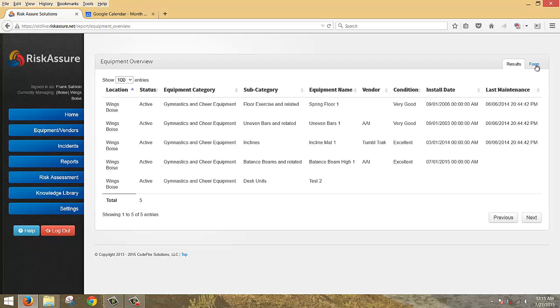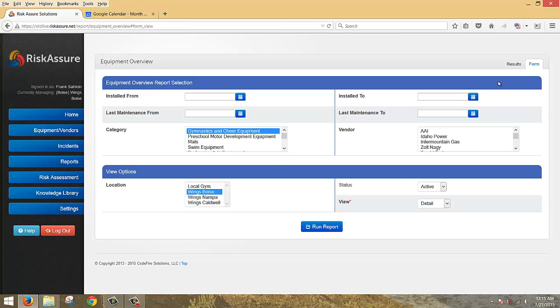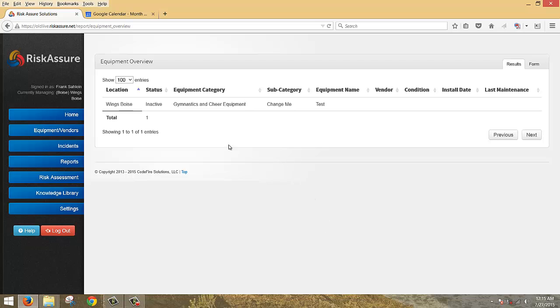If you'd like to reevaluate that, you can click over here on the form itself, and you can ask it if there's any inactive equipment. It'll ask you to run the report, and there's only one piece of inactive equipment, as you can see, that we had in there as a test piece of equipment.